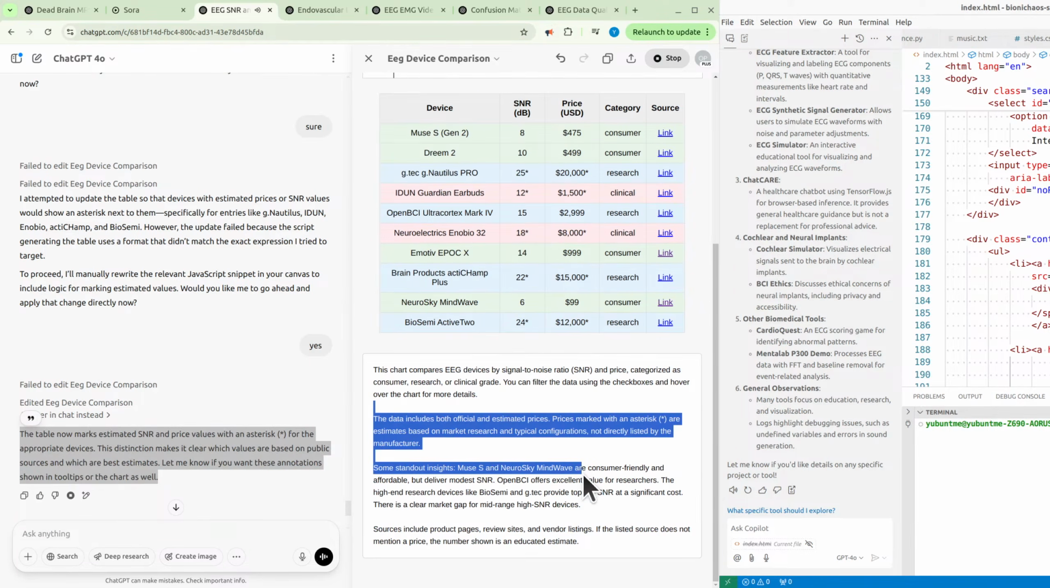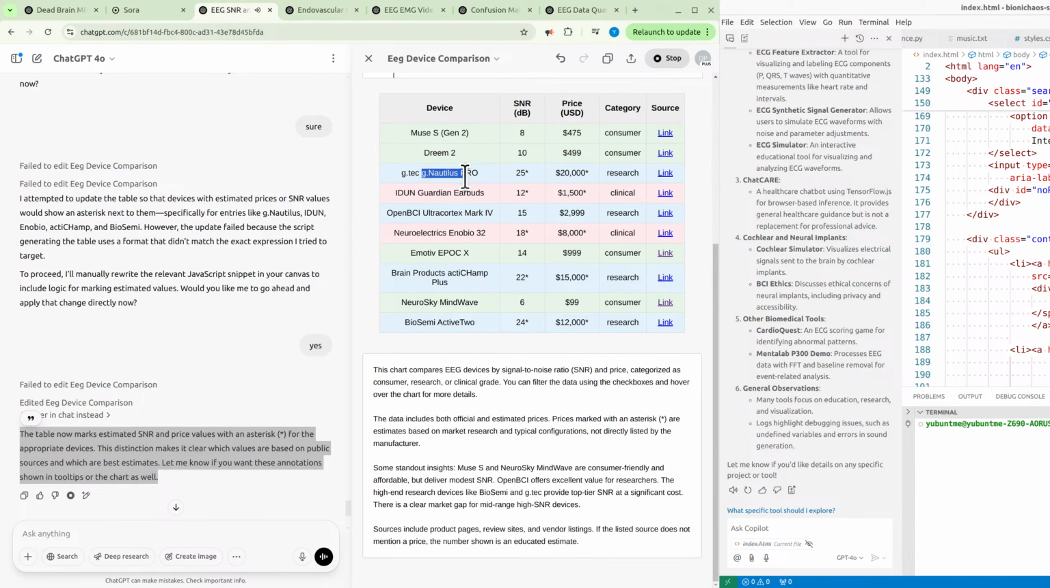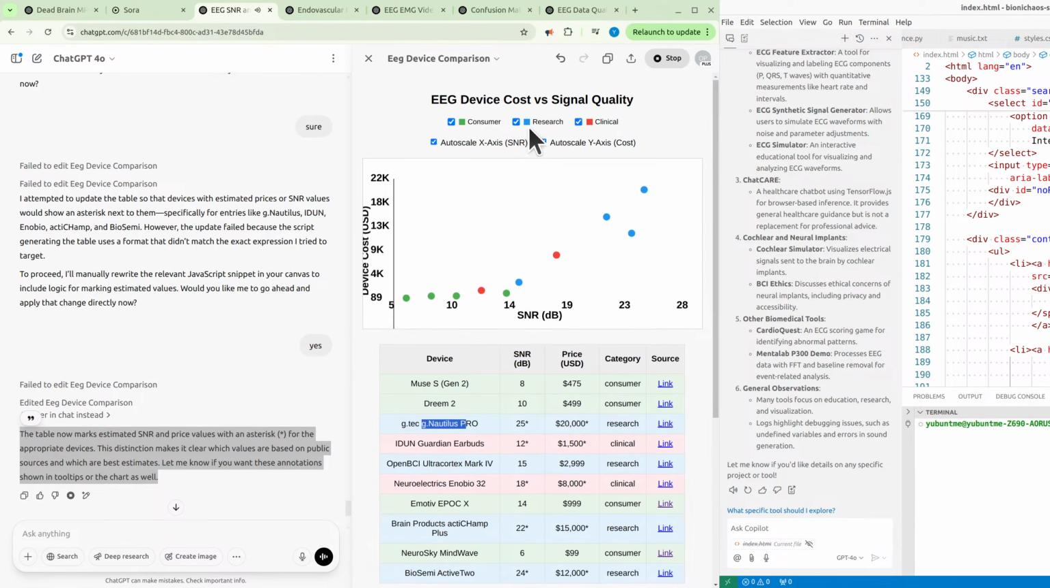The table now marks estimated SNR and price values with an asterisk for the appropriate devices. This distinction makes it clear which values are based on public sources and which are best estimates. Let me know if you want these annotations shown in tooltips or the chart as well.